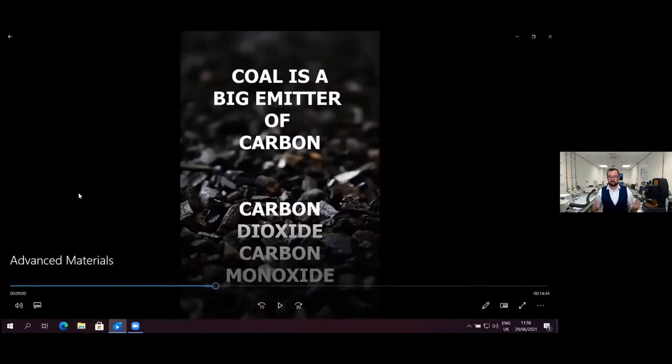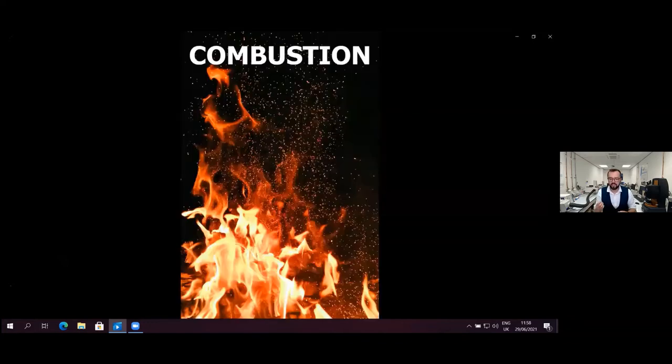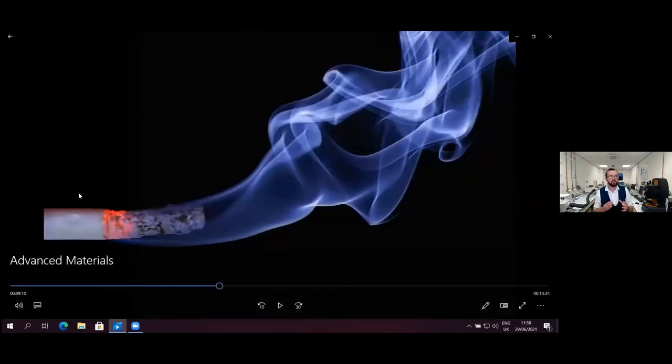So coal, as we probably all know, is a big emitter of carbon, either carbon dioxide or carbon monoxide. We've got a nice pretty picture of coal there, but this is what we want to get away from. And what causes all this CO2 is combustion of coal products. But it's not only coal that generates CO2. It could be anything that burns potentially. So here I've got a cigarette, because cigarettes have all sorts of contamination in there that burn off.